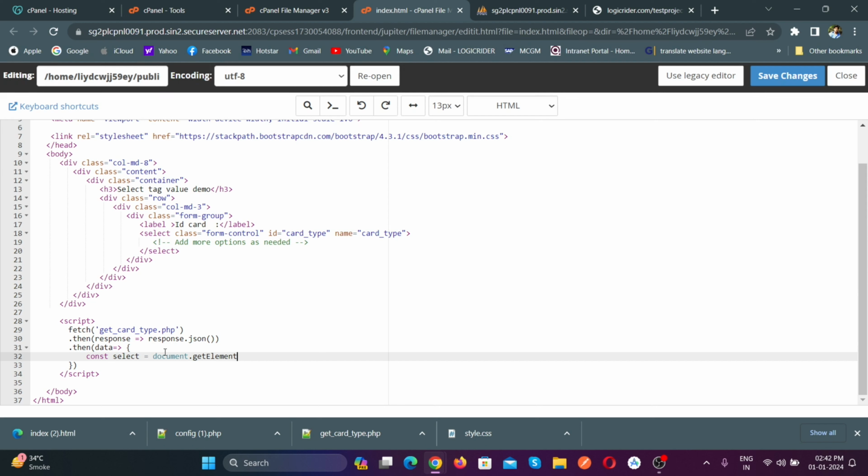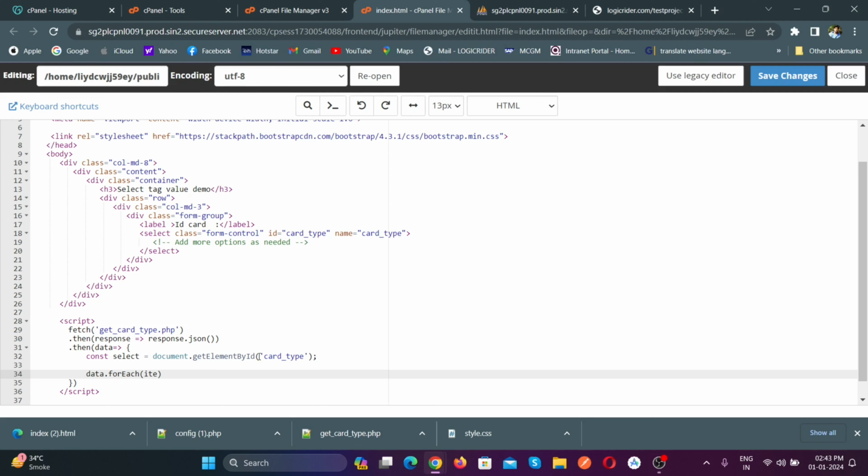After that we have created a constant for the select tag over here, so we can easily integrate our select tag with this constant by ID. So here we have to mention the ID we recently defined. After that we use a for loop, so we will get the response.